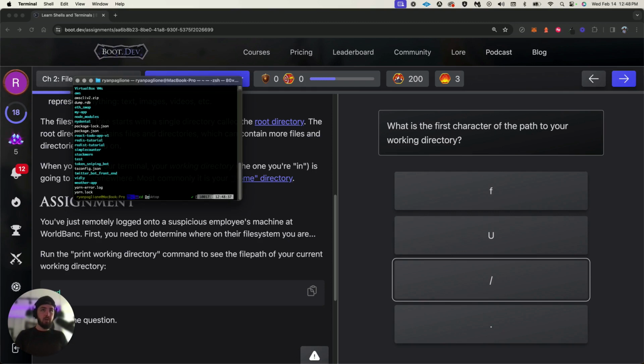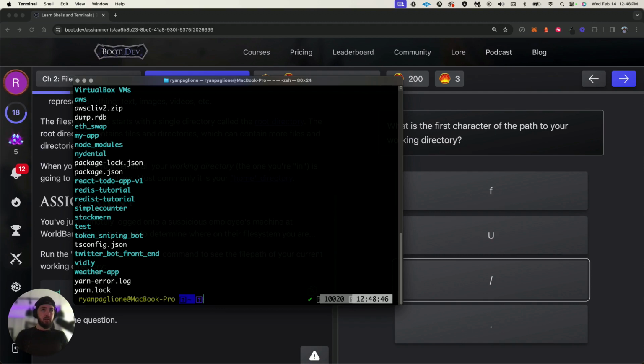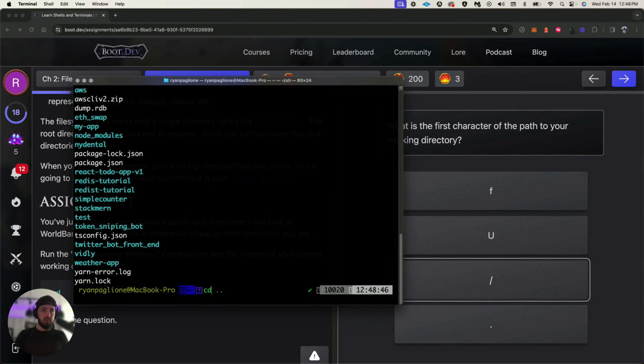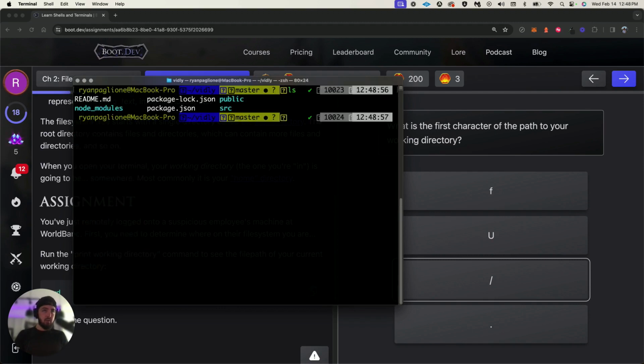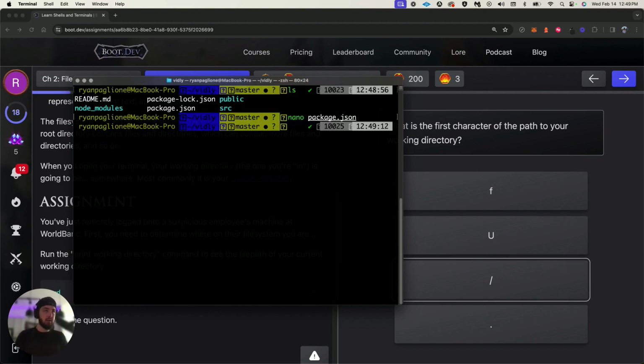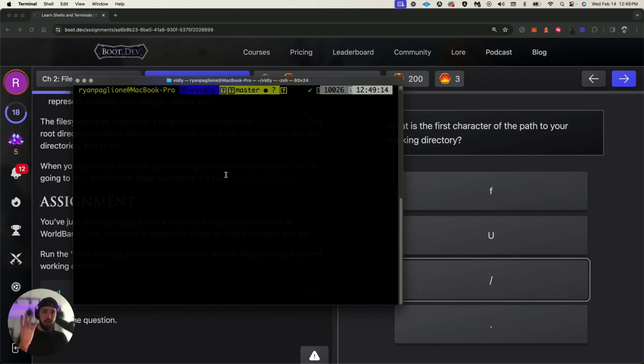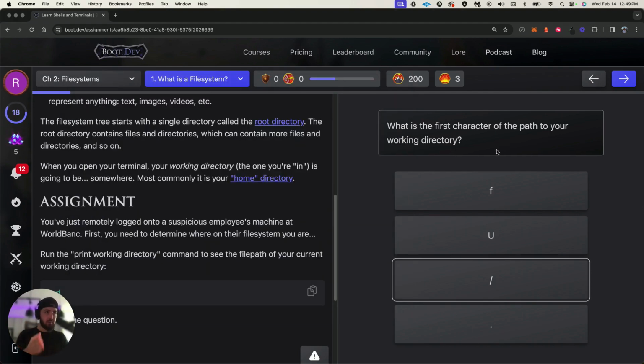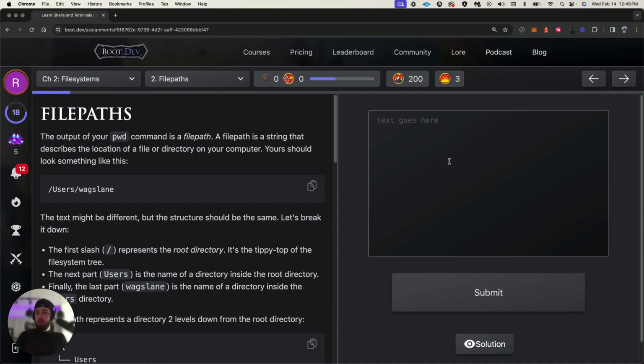Boom, boom. We can cd into something. Actually, we can nano. Let's see, we have cd vidly. So I could nano into the package.json, and this will open up the actual file here, which is the actual content of the file. And then we could say Control X to get out of that. So nano is how to open a file, and cd is how to navigate into a directory. And then you could do mkdir to make a directory as well.